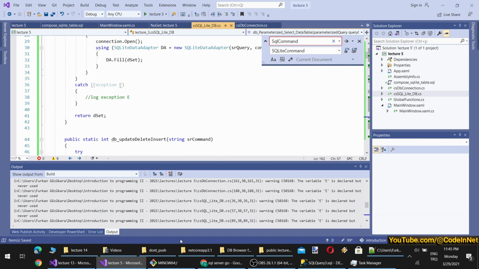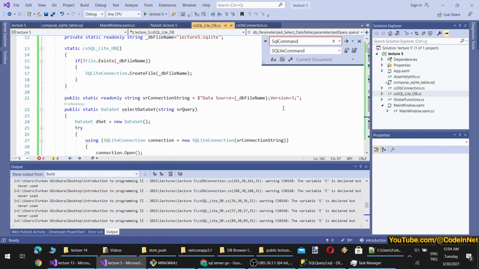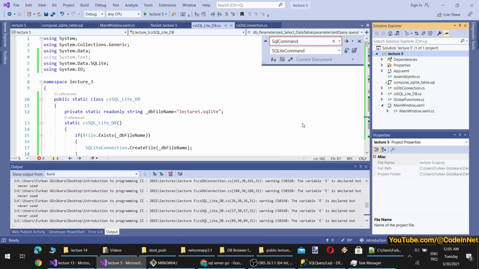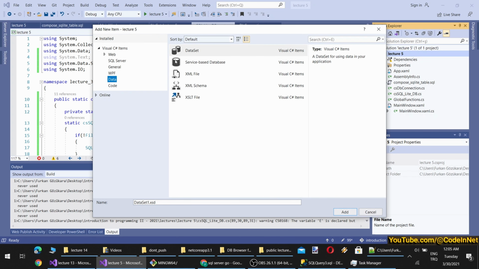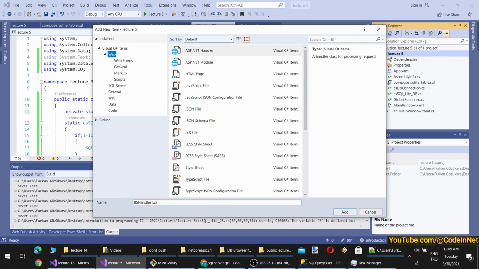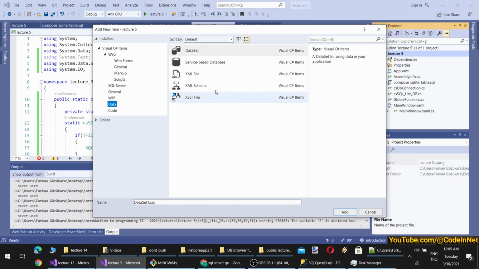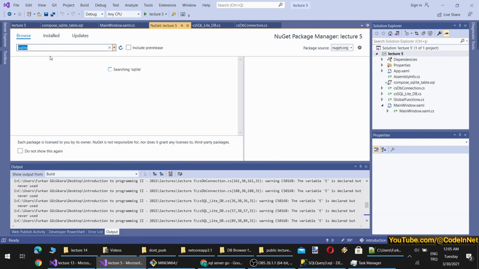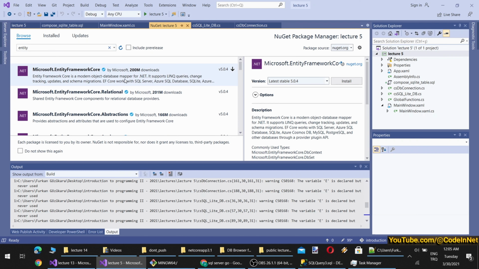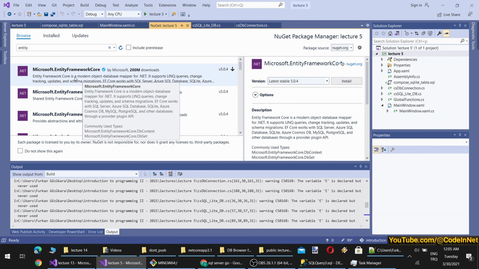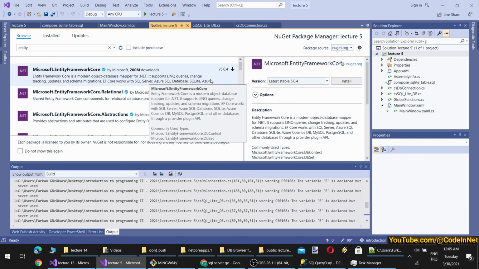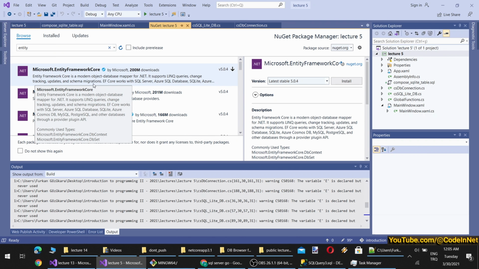Entity Framework. And what is Entity Framework? The Entity Framework is a little bit harder to understand at the beginning. We are going to add a new item to our project. I think it is not available in my project at the moment, so I need to add Entity Framework. Let's check our NuGet. There is Microsoft Entity Framework Core, a modern object database mapper for .NET. It supports LINQ queries, change tracking, updates, and schema migrations.